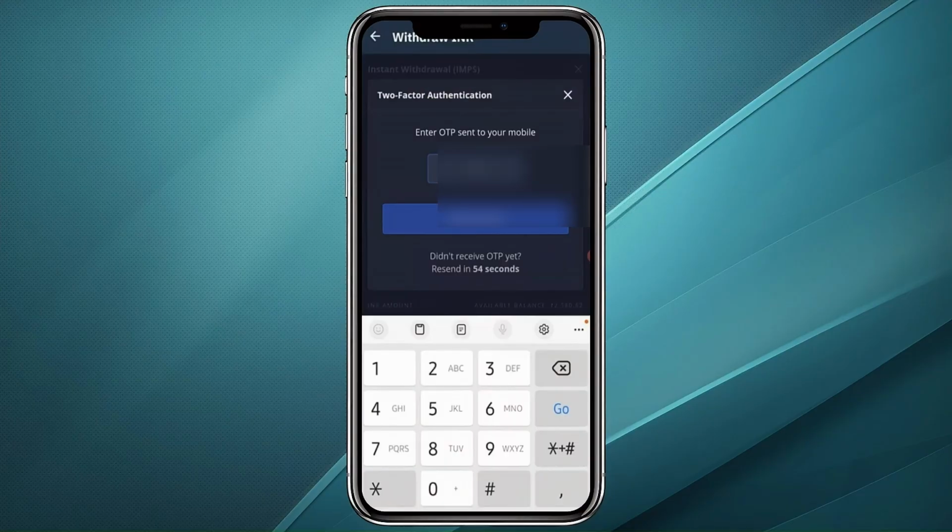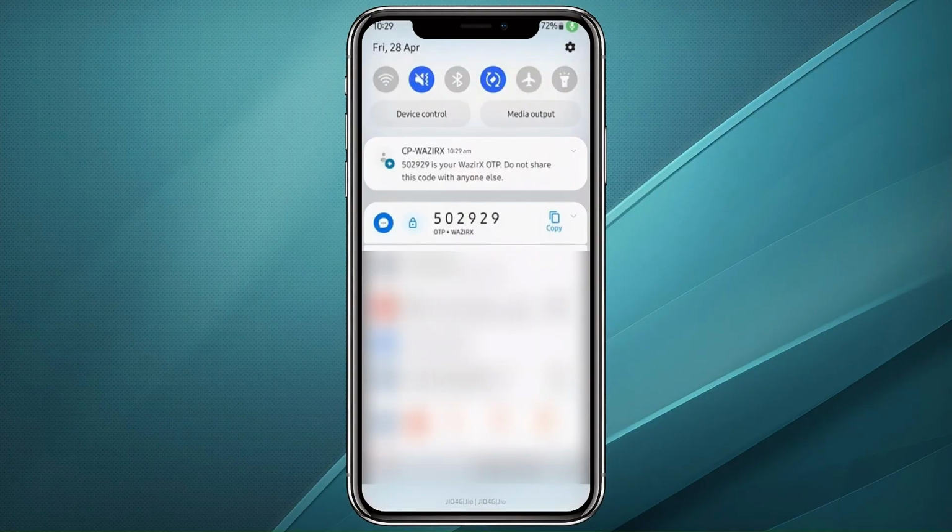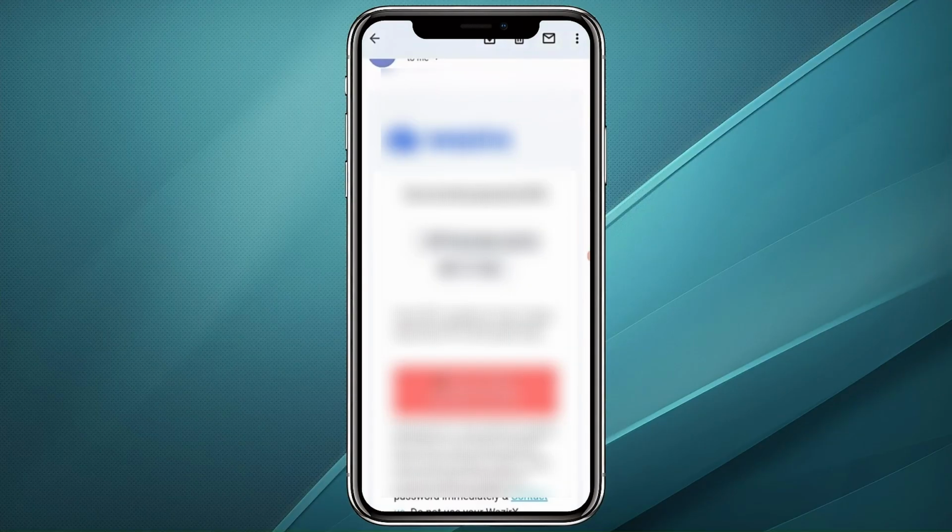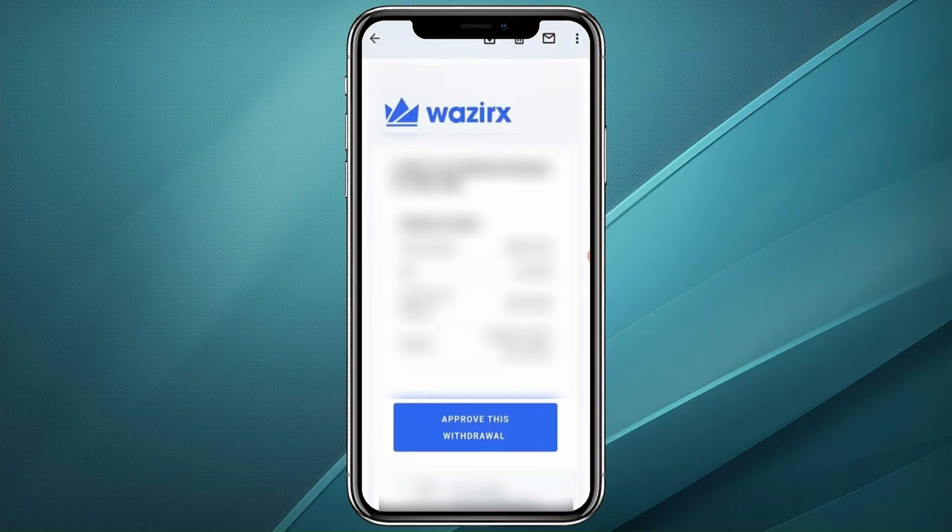You'll now receive an OTP on your registered mobile number. Enter the OTP to authenticate the transaction. After this, you'll also receive a confirmation email from WazirX. Open that email and approve the withdrawal request to complete the verification. Once everything is confirmed, WazirX will process your withdrawal.